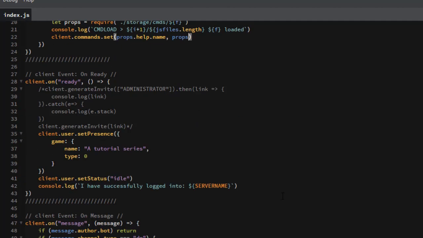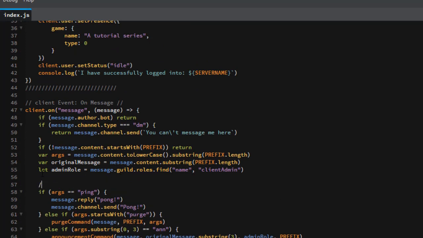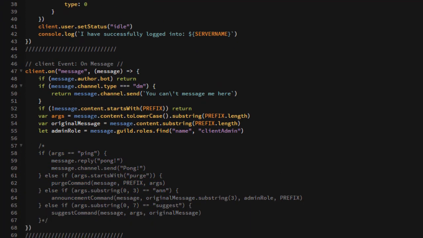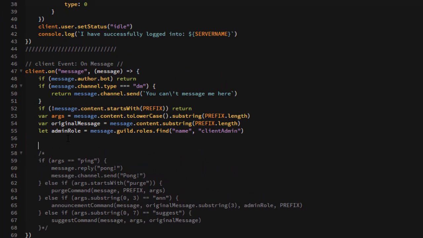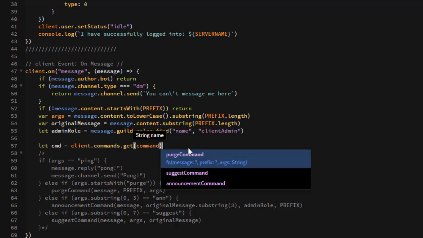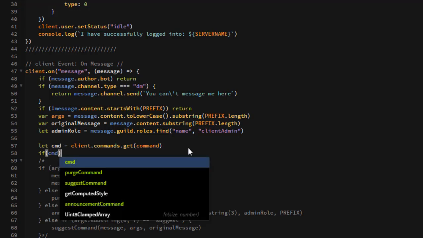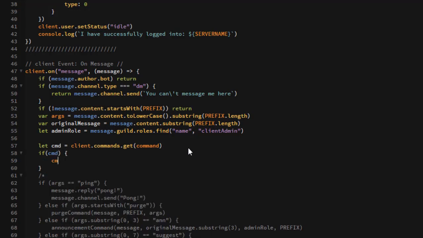Now, next, we're going to go into our message event. And we're going to go ahead and comment this out for now. And up here, we are going to write let cmd equal client.commands.get command. And then next is going to be if cmd, which is going to be basically if it exists, then cmd.run client message args prefix.